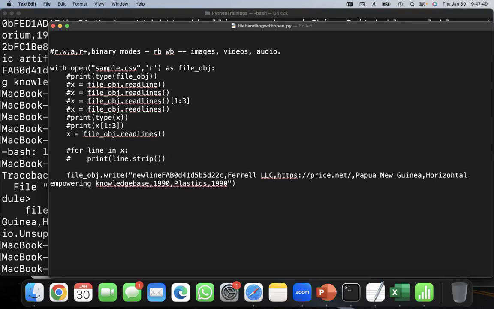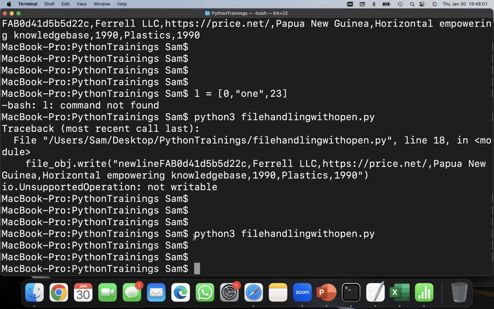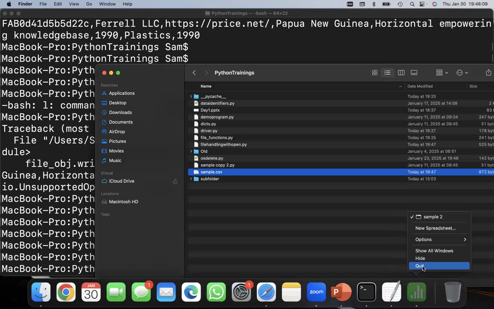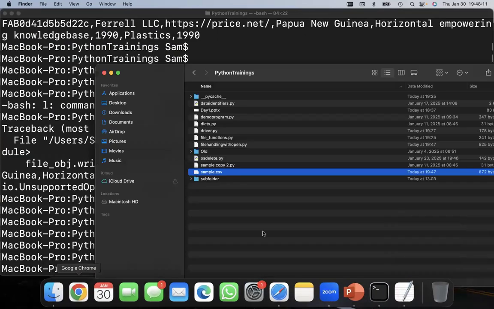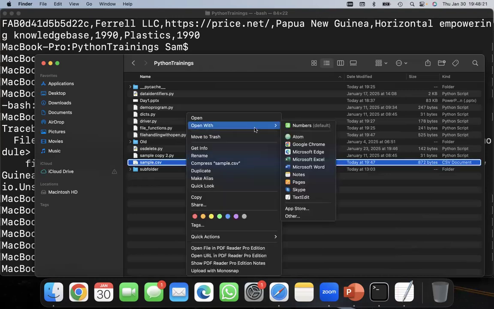Instead, I have all write functions, methods here. I'll just give r plus. R plus makes it read and write. Okay, it did something, but it's not showing anything because there is nothing to print. Let me close it. Close this. Did it get updated at first? Yeah, 747, right? It got updated a bit. Let's see in Excel.